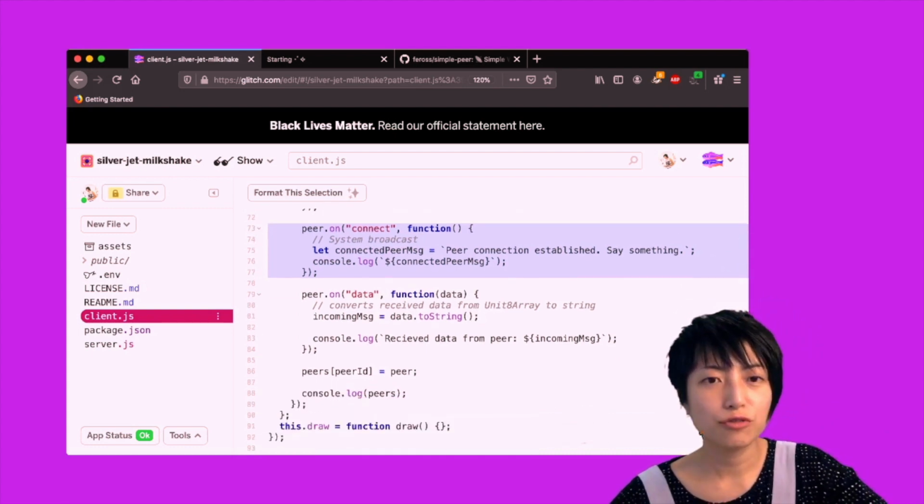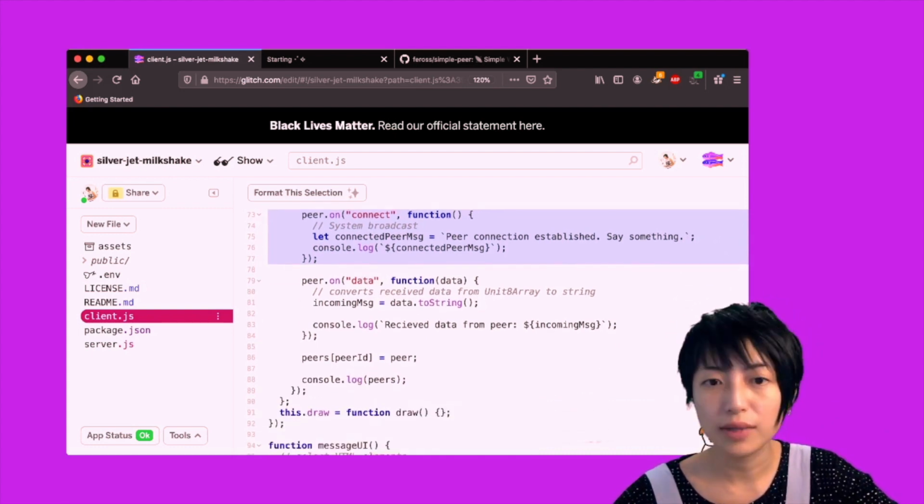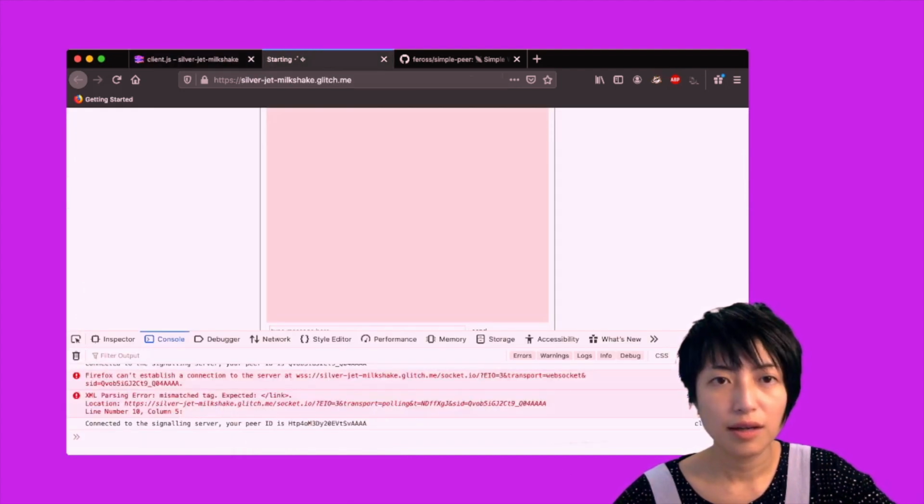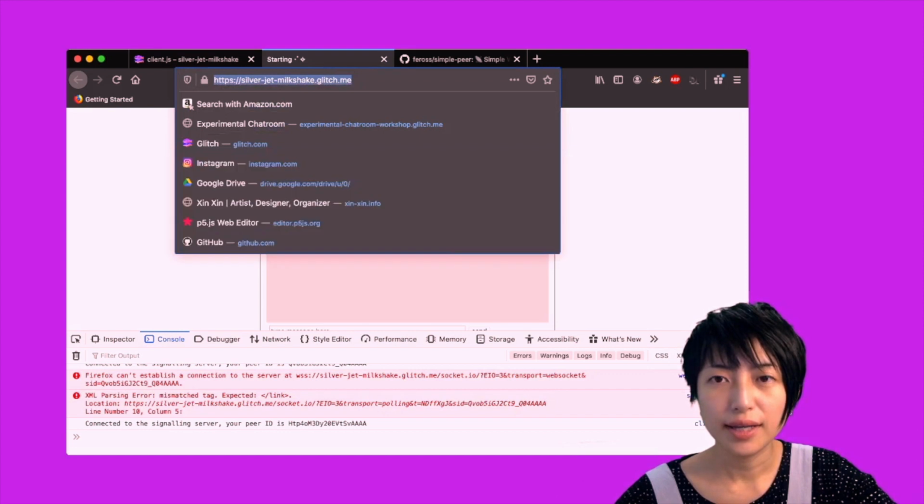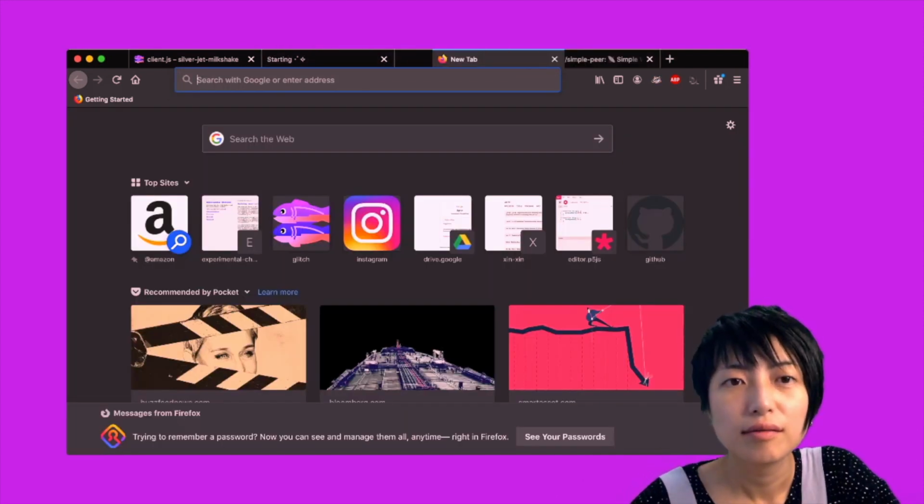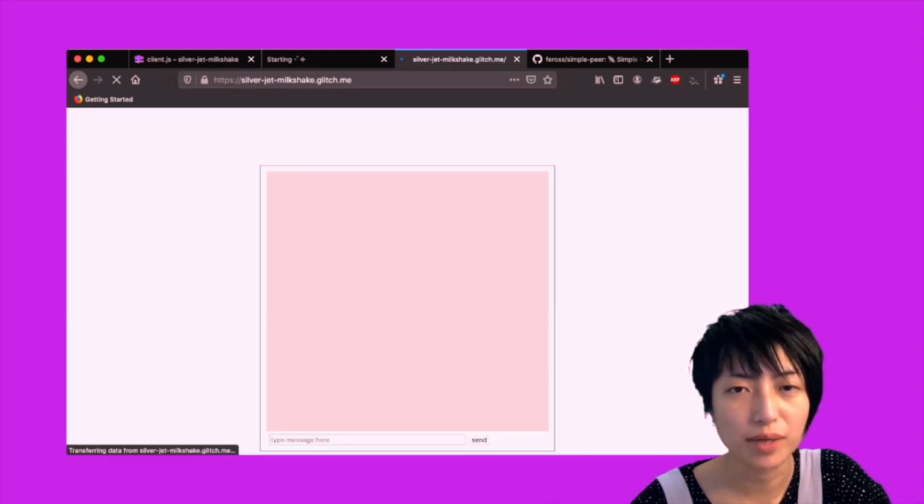Okay, so the rest is detail. Let's come over and create a second peer. So I'm going to copy the URL here, and I'm going to create a new page. I'm going to again turn on my web console.